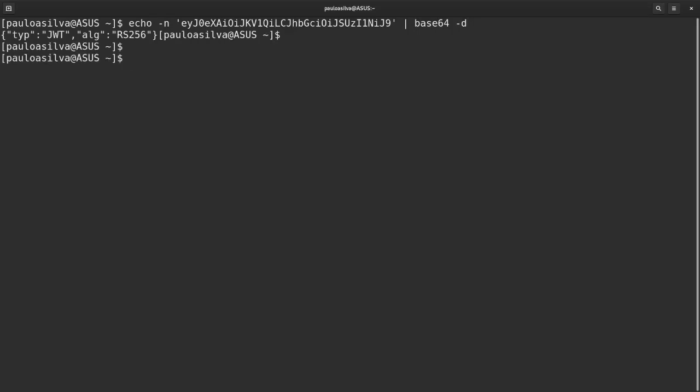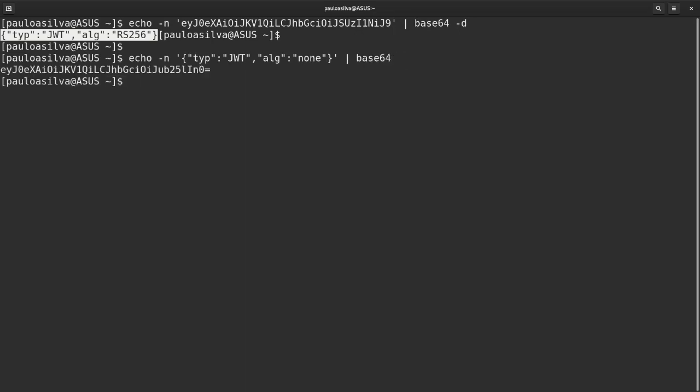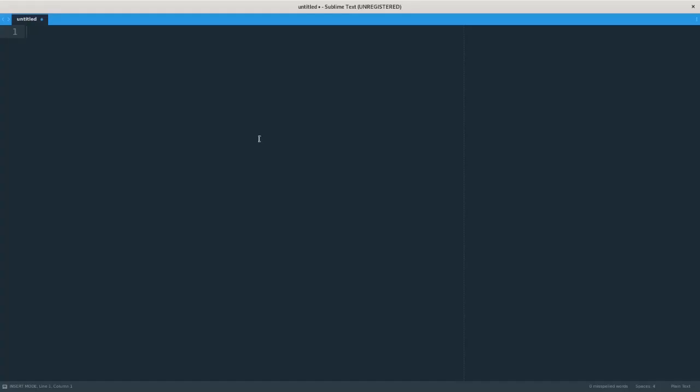Now we copy the decoded header, modify the alg property, and encode it back using the base64 command line tool. Let's copy and paste the new header into our text editor, appending a dot to separate it from the payload section we will append here later.